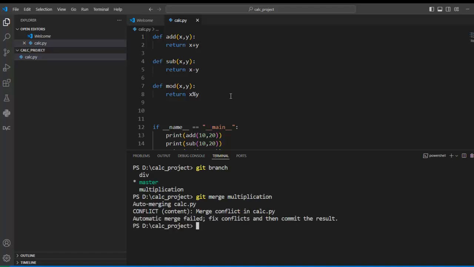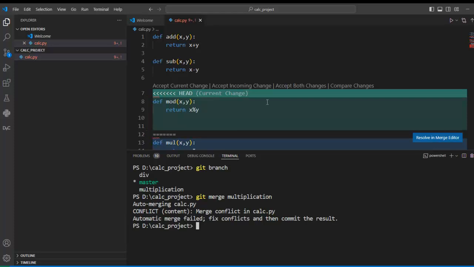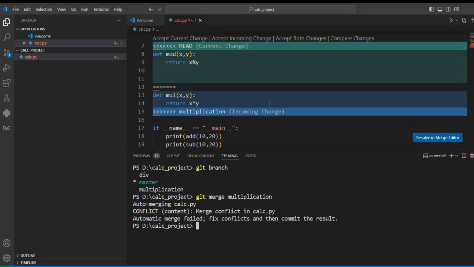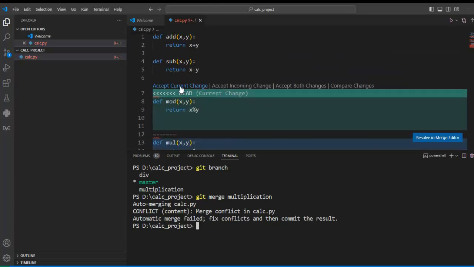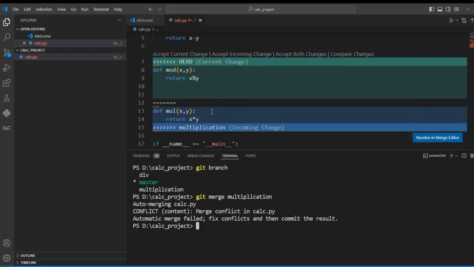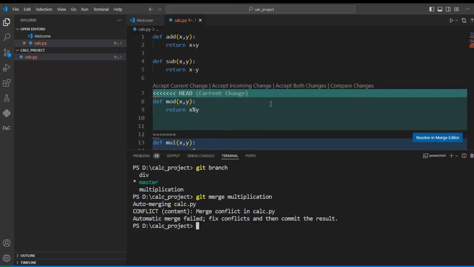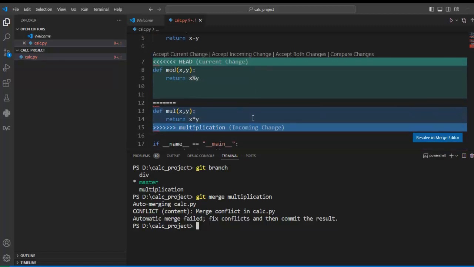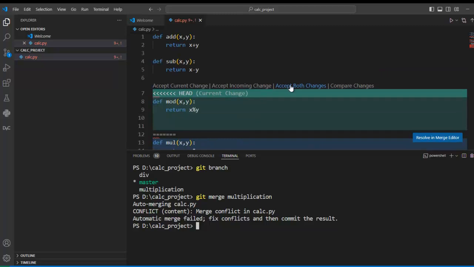Let's press enter. You can see over here we have to resolve the conflict. You can see first, accept current change. This is the current change and this is the incoming change. There are 4 options: accept current change, accept incoming change, accept both changes, compare changes. You can see actually we require both the changes, right? So let's press accept both changes.